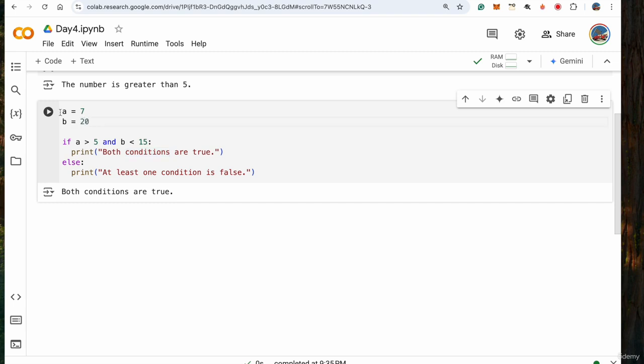But if this is 20, in this case, at least one condition is false, which is this is true, but this is false. So and has to make sure that both of them are true, or else it will not run this particular statement. If either or both of them are false, then we'll have this one. So for example, if I have 3 here, even this is false and this is false, so at least one condition is false. Whereas for or, one of them has to be true. So if I change this to what it was and I'll say or here, at least one condition is false.